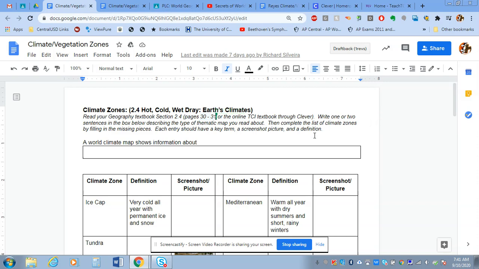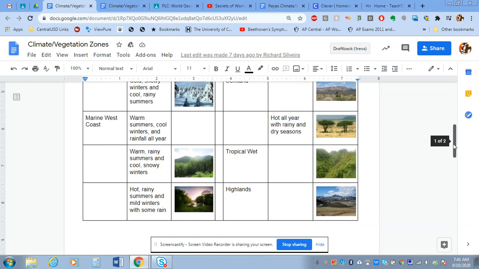Now, for this first part of the worksheet, you're using it to answer this question. A world climate map shows information about. So you'll read those pages. It's right at the beginning. You'll fill that out. But you really need your textbook for the second page.